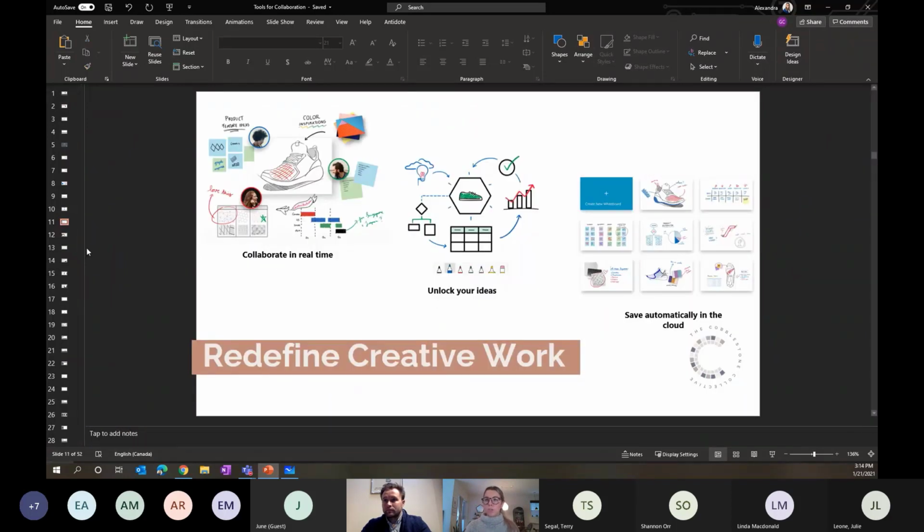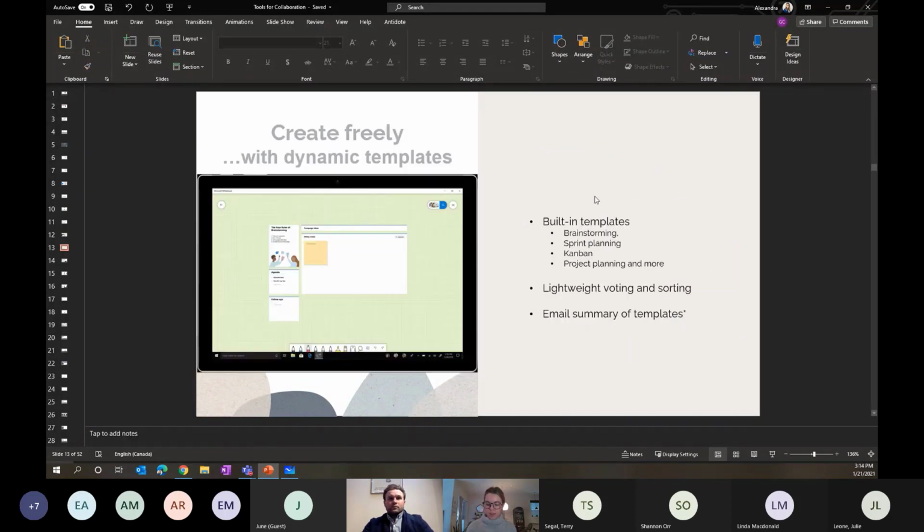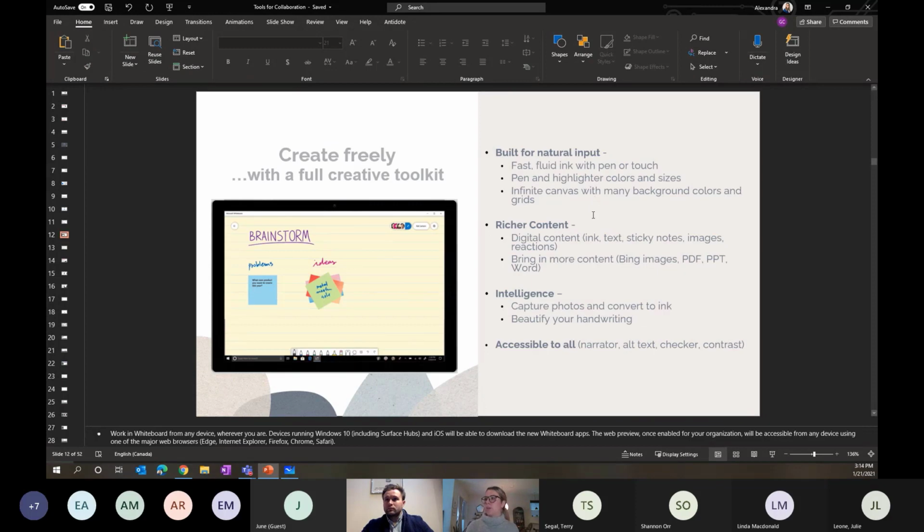So what can we do in Microsoft Whiteboard? We can write. We have fast ink, we've got pens and different highlighters, and we work on an infinite canvas. So it really is built for that kind of natural native input. We can have lots of different content and context, so we can do things like inking and sticky notes, so think of it like Post-it notes, but for the 21st century. You've got images, you've got stickers, you can bring in other information like PDFs, PowerPoints, Word documents. All of this can sit on that whiteboard.